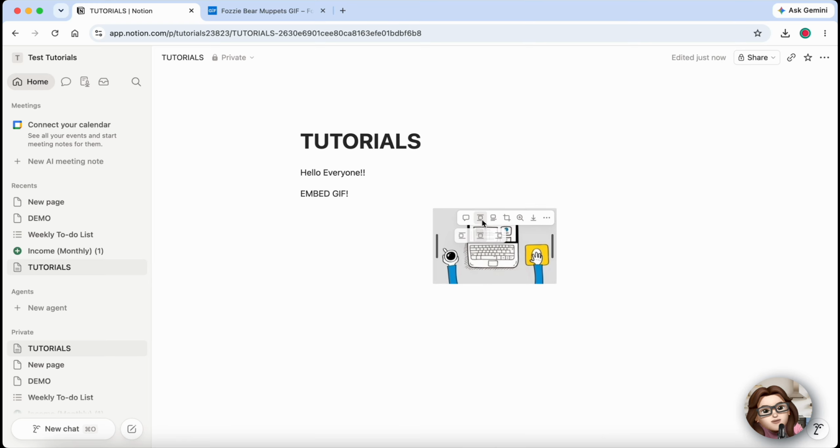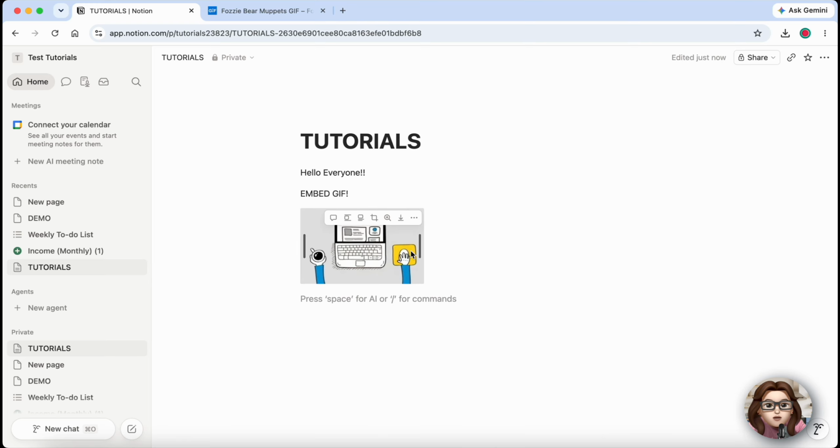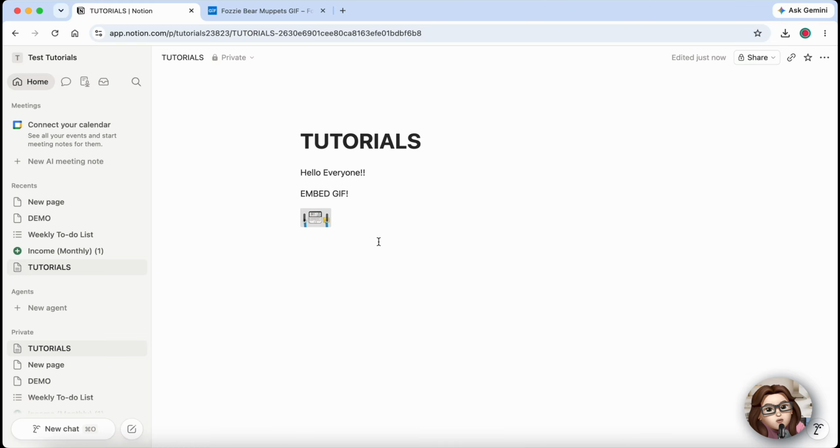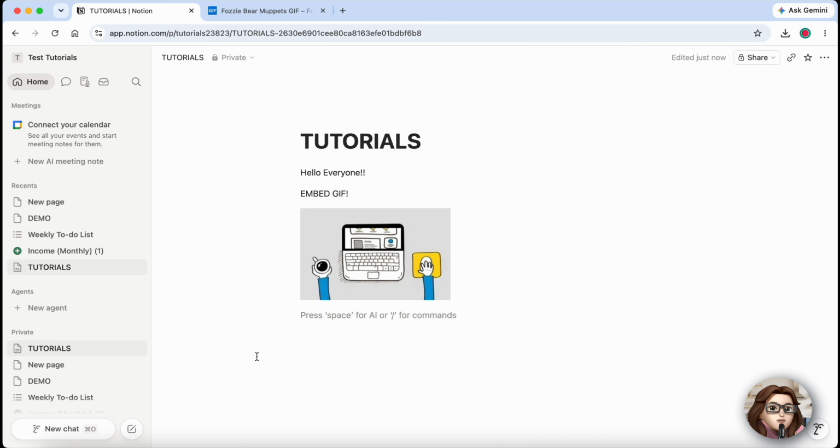If you want to resize the GIF, simply click on it and drag the handles on either side until it fits your layout. That's how to embed a GIF in Notion.